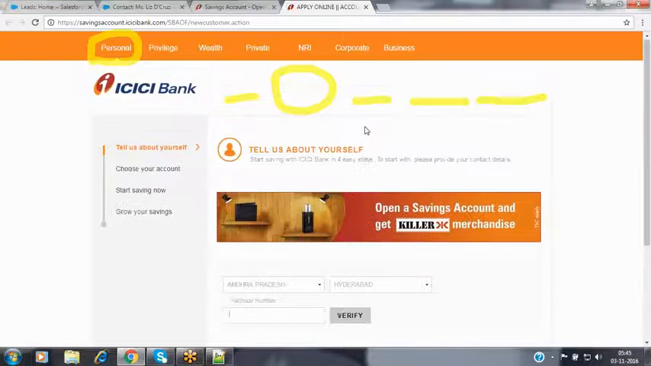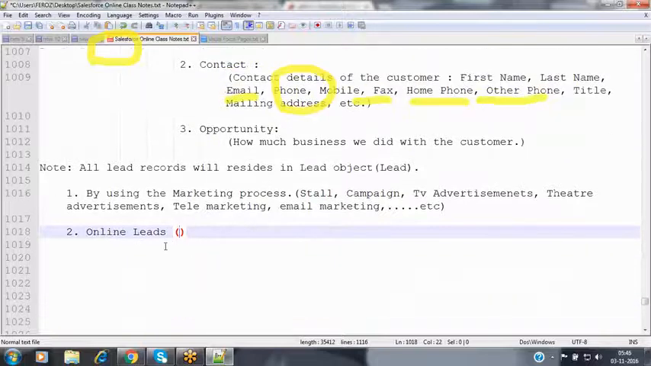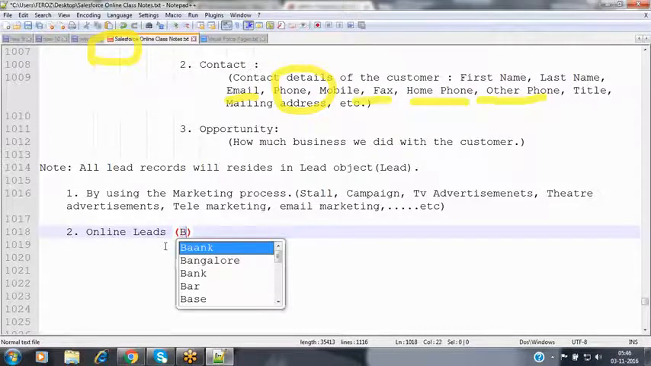On each and every organization's website, you will have this apply online feature. By using it, we can show our interest, so that the organization people will contact you. So when coming to leads, there are two ways to capture the lead records. One is by conducting various marketing approaches, and the second one is online, by using the organization website.